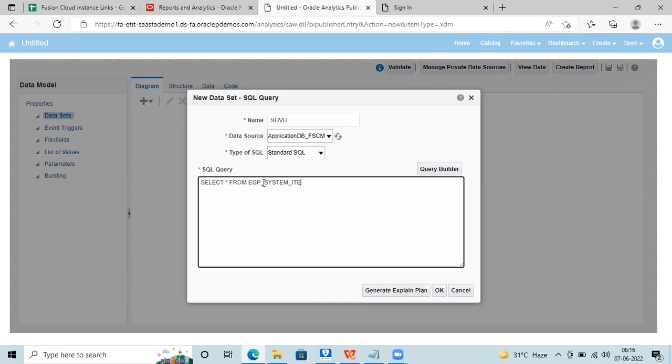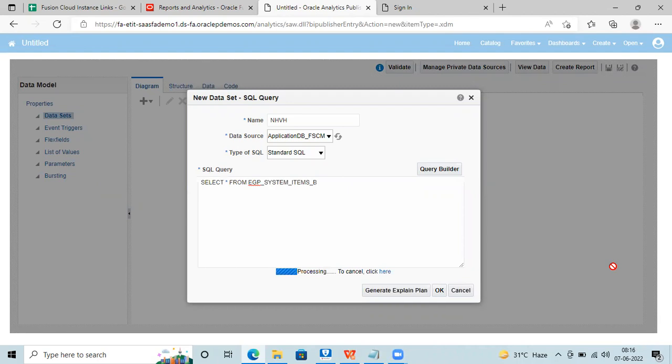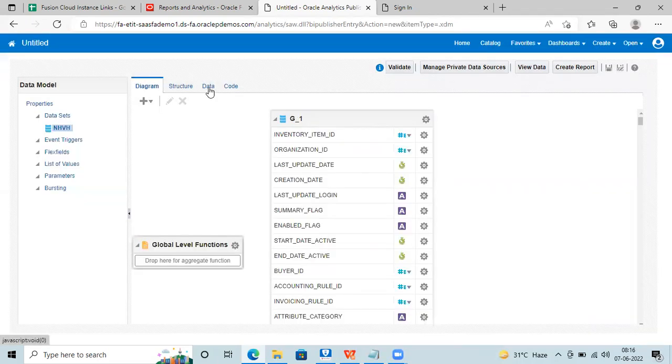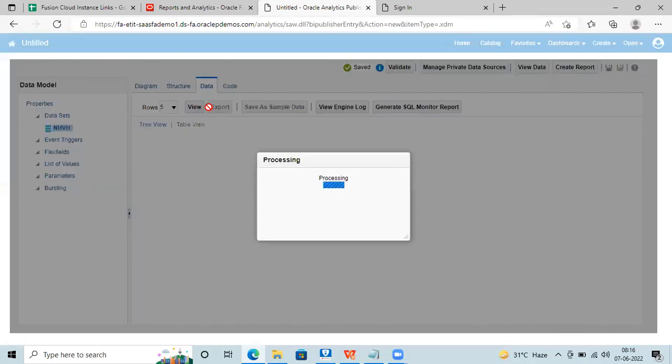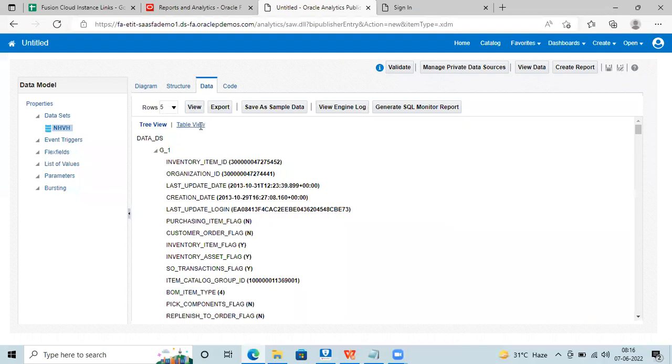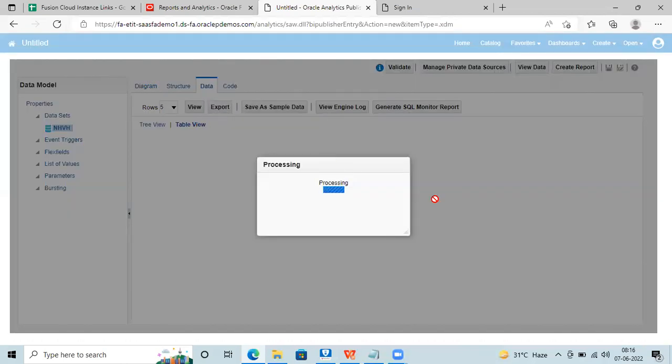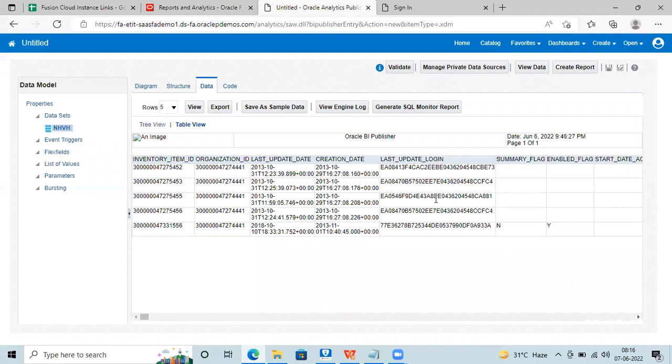This is one of the Fusion tables' names. Only select available. If you can see, I have selected it and I click on view. It has provided me the data, so you can only see the data. You don't have the right to update it. That has to be done through the UI screen only.